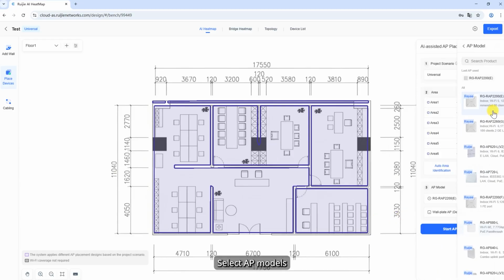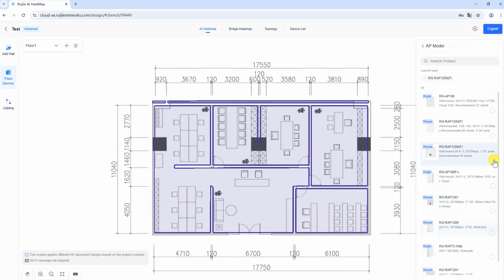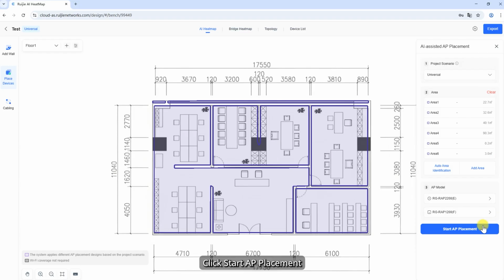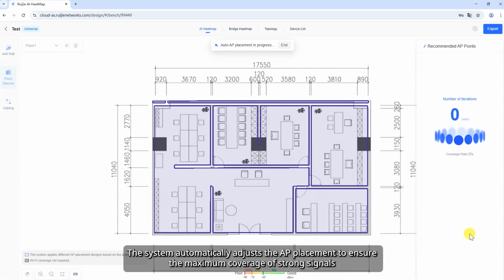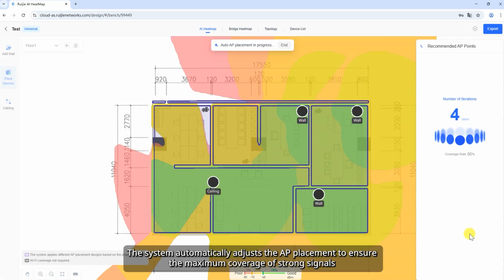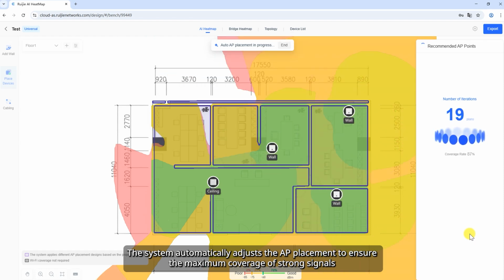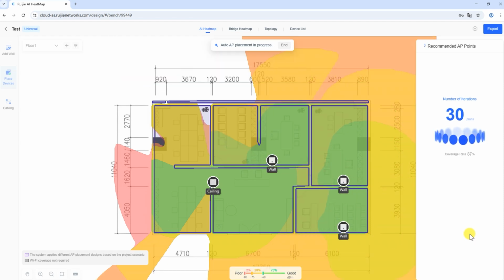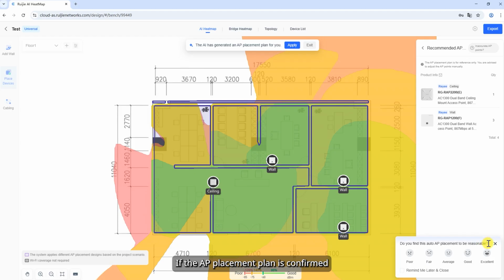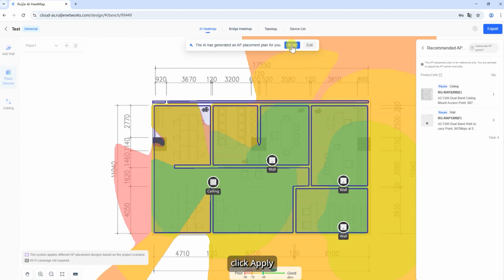Select AP models. Click Start AP Placement. The system automatically adjusts the AP placement to ensure the maximum coverage of strong signals. If the AP placement plan is confirmed, click Apply.